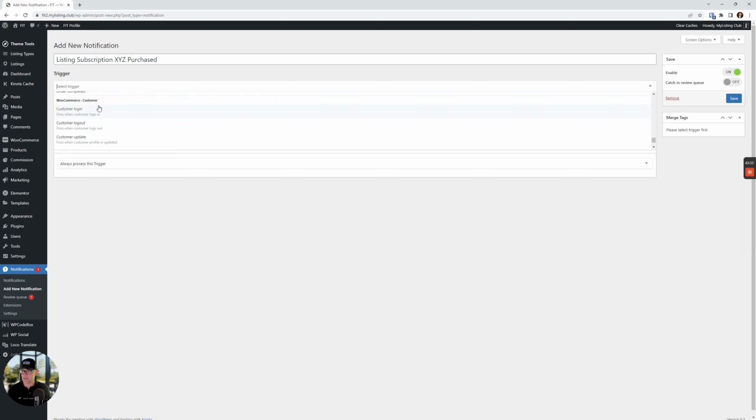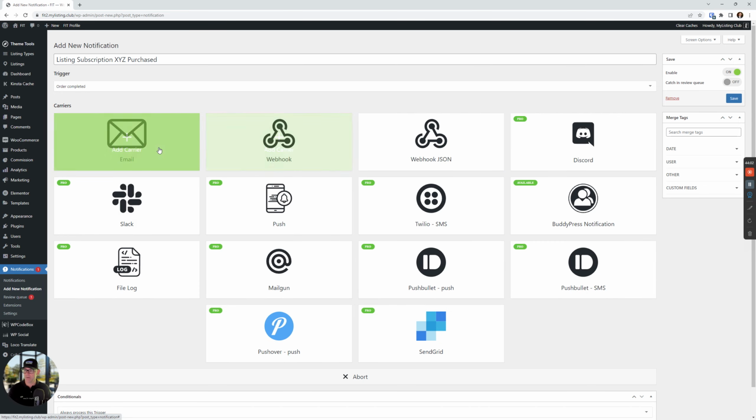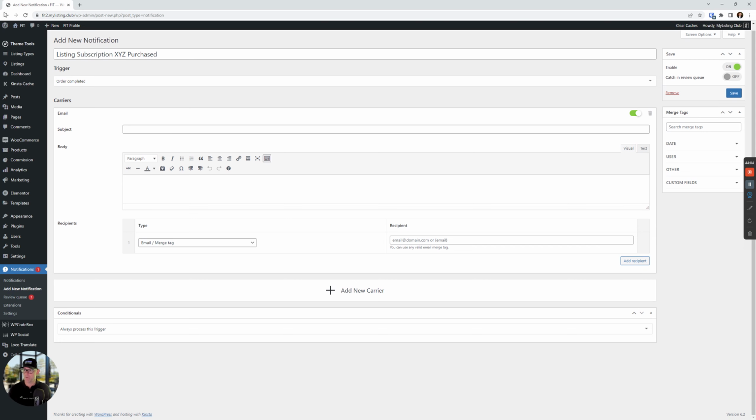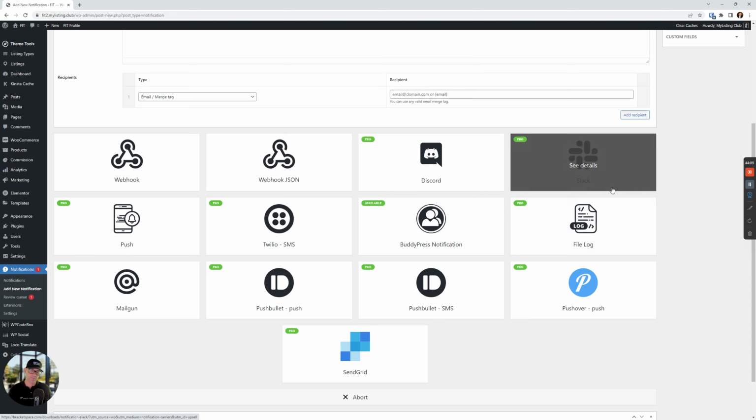Scrolling on down, and you can also do a search here. So I could search for completed. There we go, that's another faster way to do that. So WooCommerce order completed. We're going to click add new carrier. We're going to do email. I'll just click add new carrier here. So here's the Slack here.